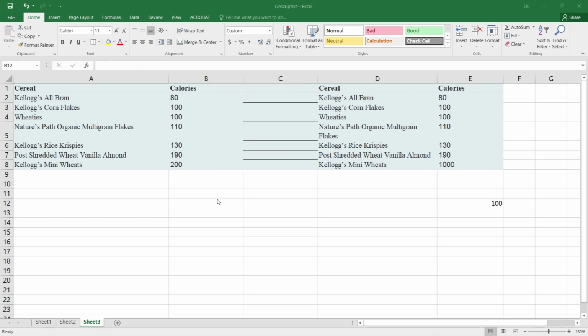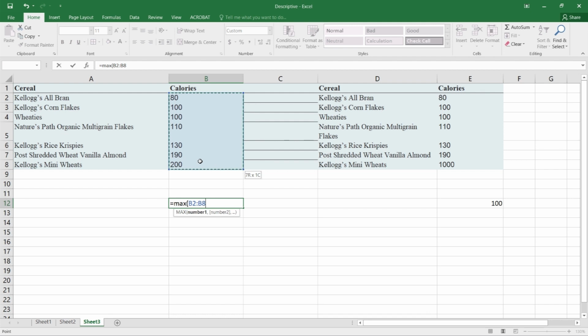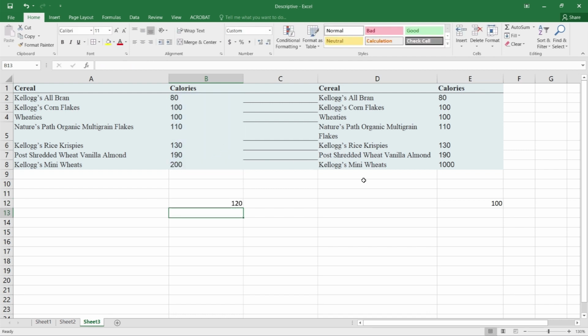In this video, we'll see the Excel implementation of range computation. The measure of range for a data is the difference between the maximum and minimum value in that data. It can be easily computed using the MAX function to obtain the maximum value in the data, minus the MIN function to obtain the minimum value in the data. In this data, the maximum value is 200 and the minimum value is 80, so we'll get the range as 120.